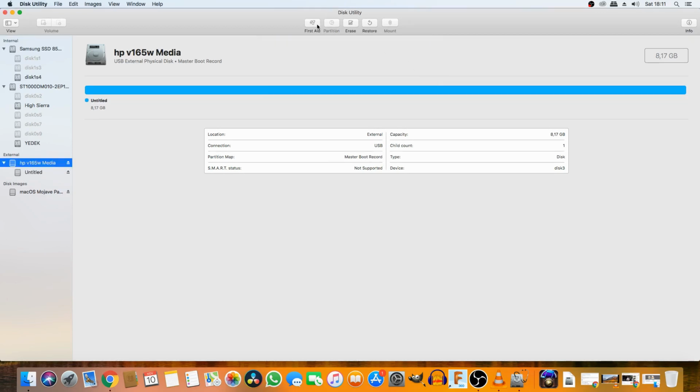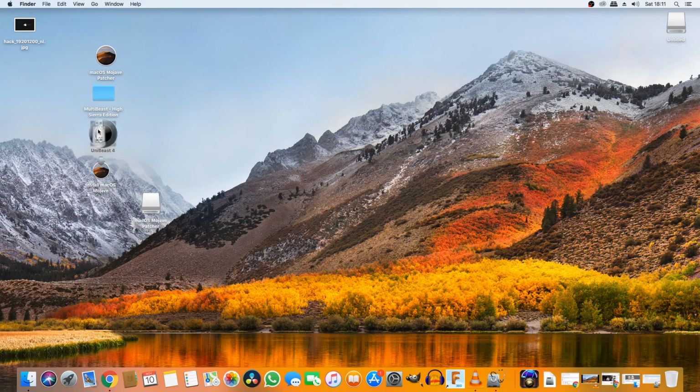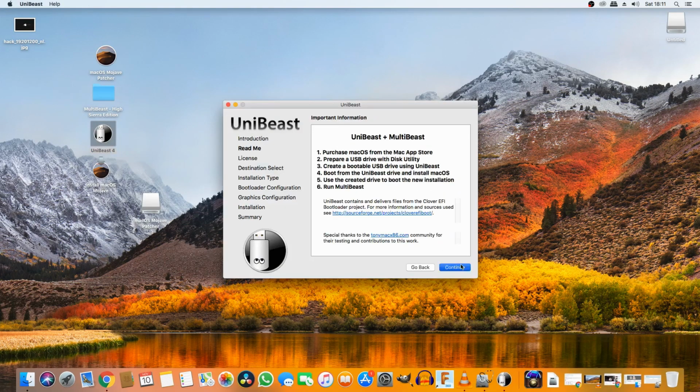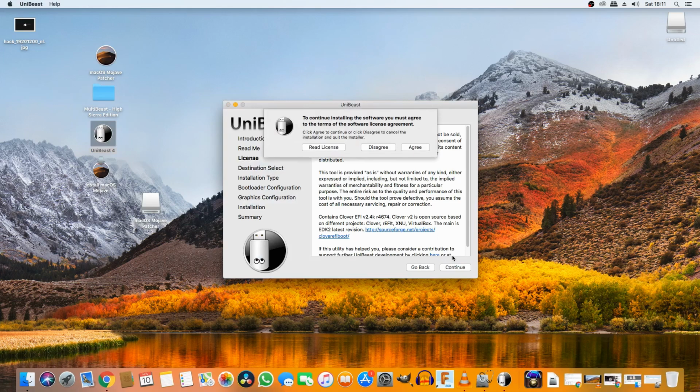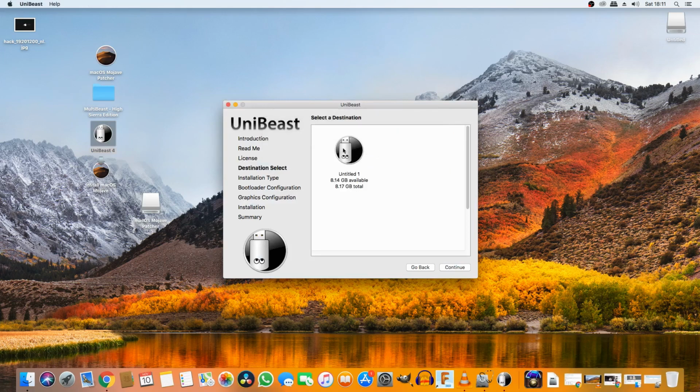Alright, now you have a compatible flash drive. Rename this. So now open the Unibeast app. Click continue, agree, and choose your flash drive. Then click continue.